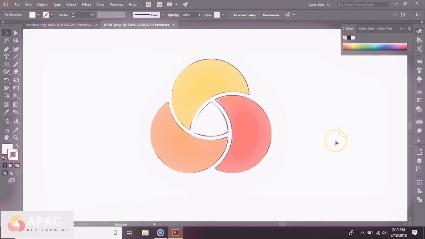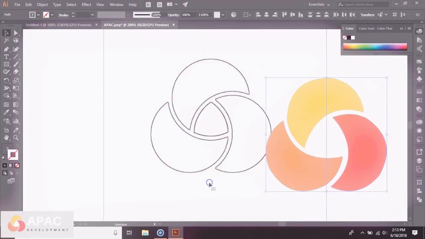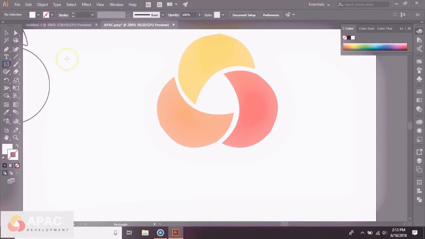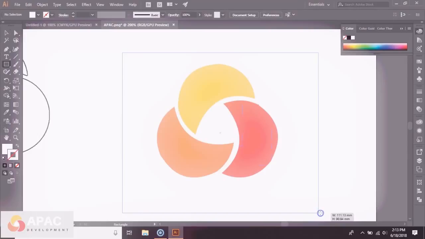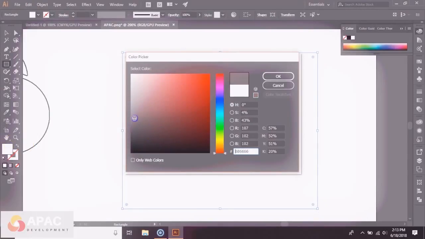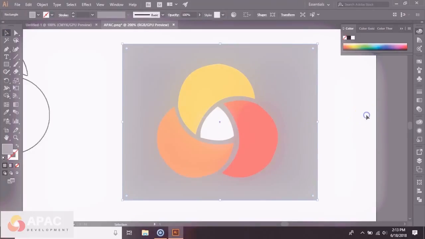Okay, this is object two. This is a simple logo in Apac development. Okay, you can give a background, and this is the background. This color is gray.